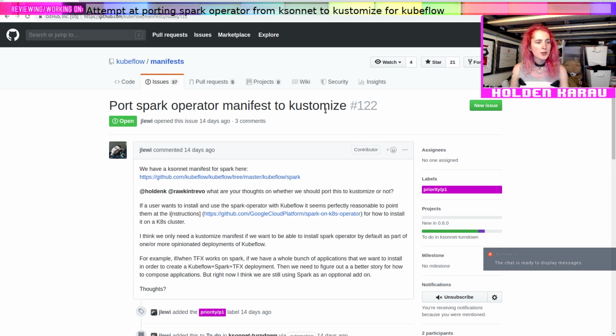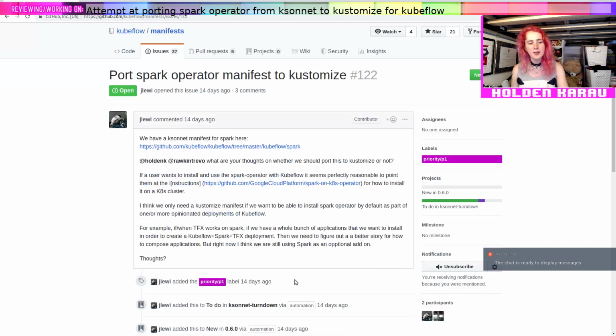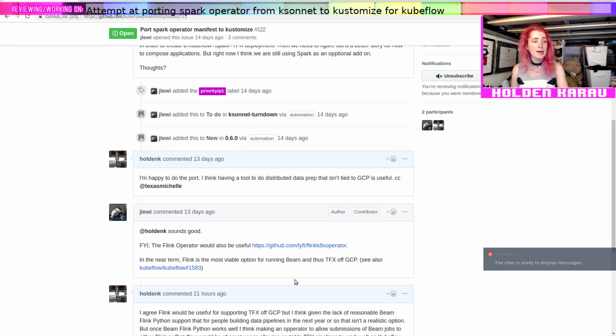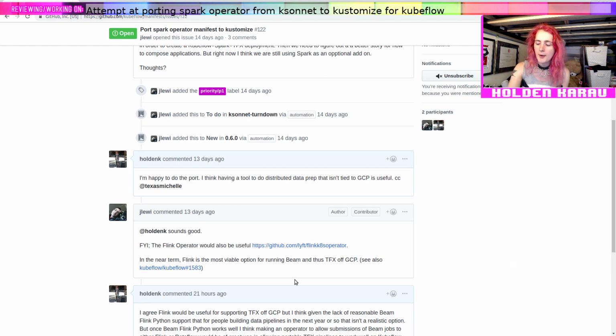Okay, cool. So we can see here we've got this ksonnet manifest, but they want to port it to, well, there's an open question whether or not this should be ported or left behind. My feeling is that it should be ported, and certainly we should add Flink support to Kubeflow as well, which would be really good for running Beam-based pipelines, but that's probably a while away because Beam Flink Python support really isn't there just yet.